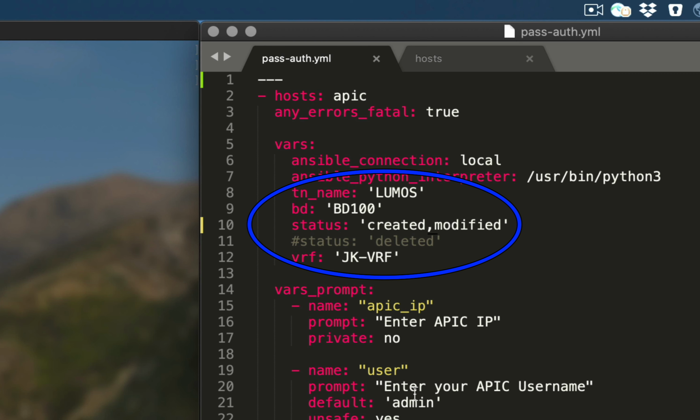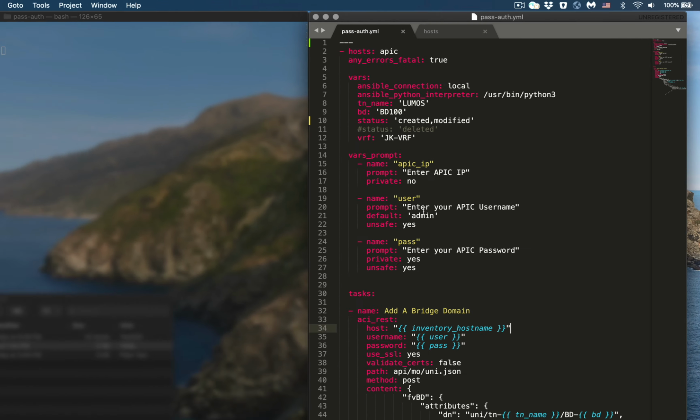Below that, I have a couple of variables that we just hard-coded in here, just for the sake of example purposes, just to show you how this is going to work. We throw the tenant name, the bridge domain, our status, and our VRF. And that's going to get populated once we run through the play.